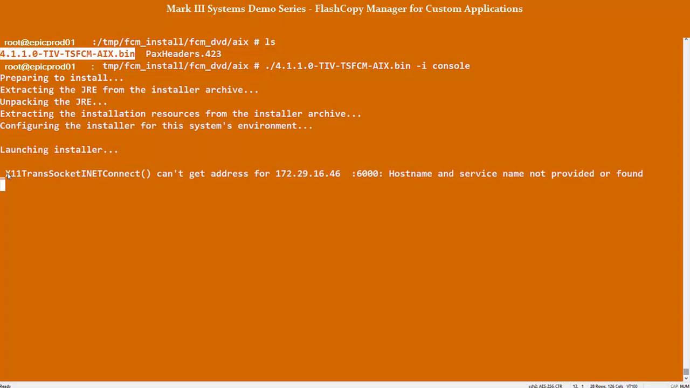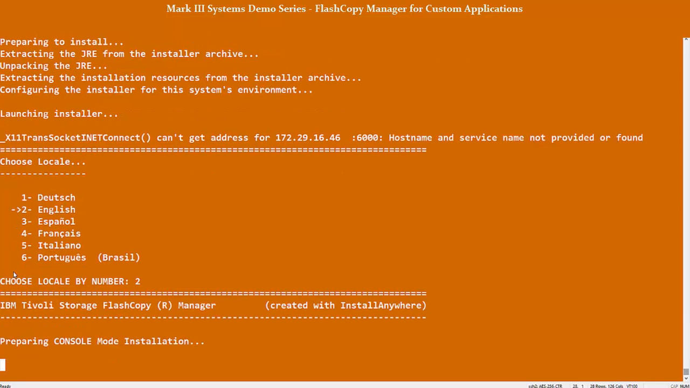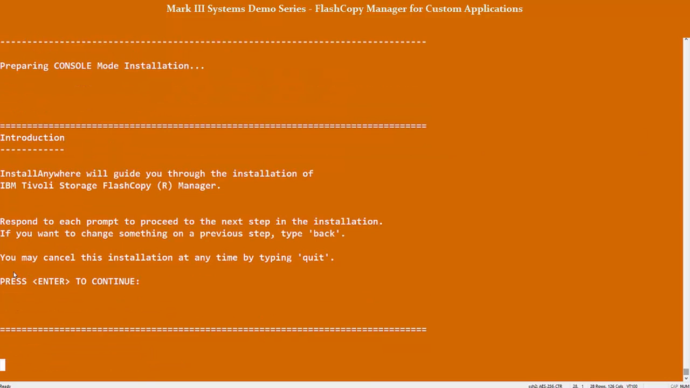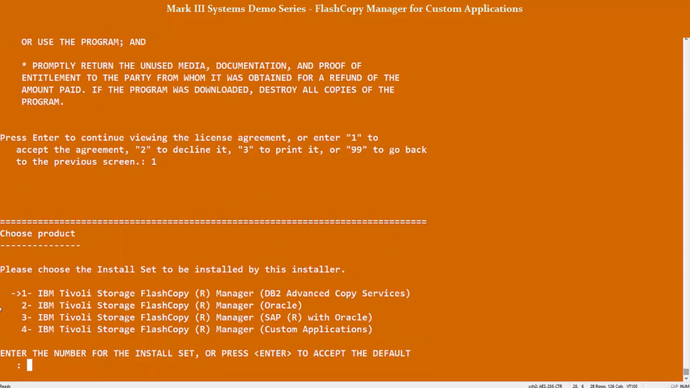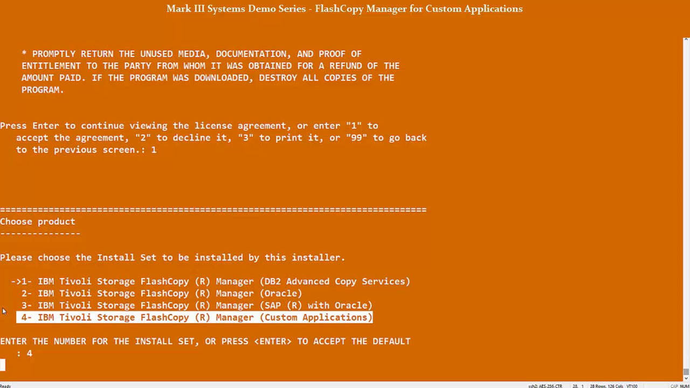I'll get an error message here for my display. It has to do with my remote session. You can ignore that. We're going to choose 2 for the install for English, and then hit enter to continue. Next, we'll just simply type enter here to proceed, and then type 1 to accept the license agreement, and hit enter. Here we need to be careful and be sure to choose option 4, which is for custom applications. So we'll type 4 and press enter here.